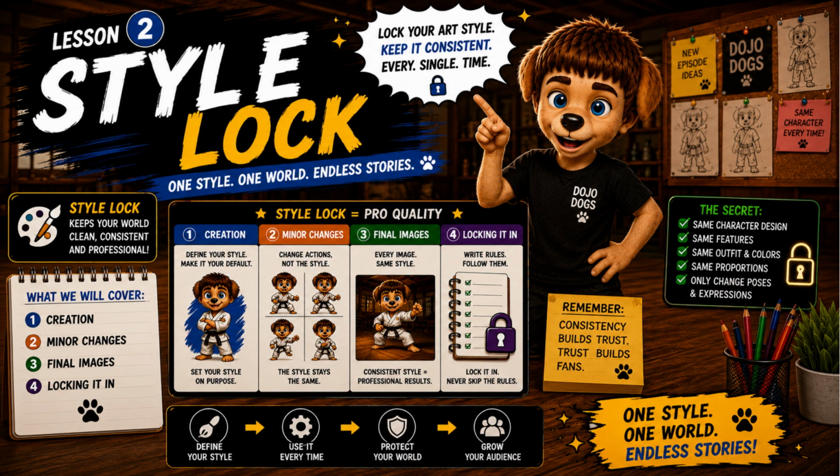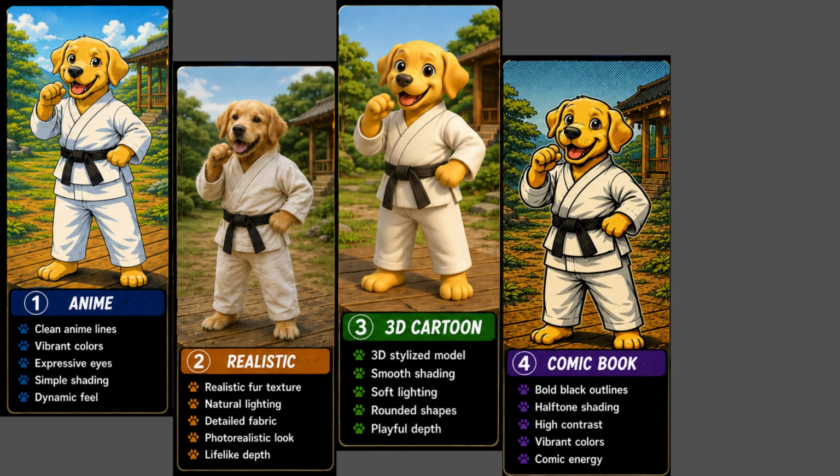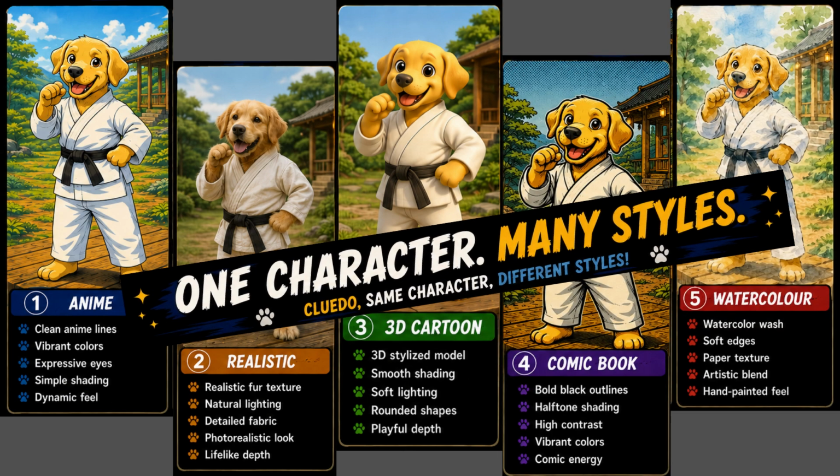Let's move on to the next step, style locking. Now that we've locked the character, we need to lock the style, because even if your character stays the same, AI can still change the art style. One image might look cartoon, another might suddenly become realistic, then another one looks like anime, and suddenly your world feels completely inconsistent. So this is where style locking comes in.